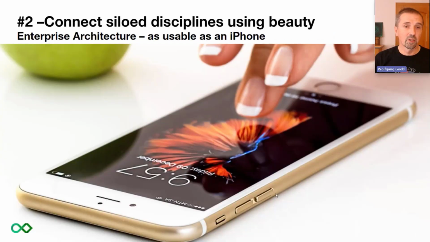That's only one example. And the second thing, and you will see it in the EDGY demo, we believe that the only thing that can connect disciplines, the only thing that can connect business with IT, people with very different mindsets, is art and beauty. So my slogan I like to use is enterprise architecture as usable, maybe as beautiful as an iPhone, as simple and clear to use as an iPhone. So with EDGY, we want to reduce the noise. We want to focus on the elements that really matter and co-design them with the business people.